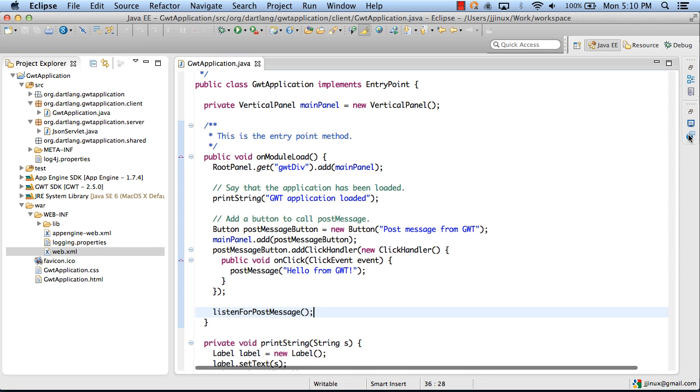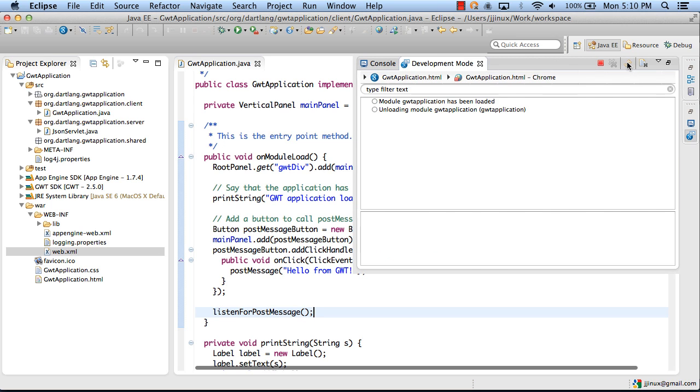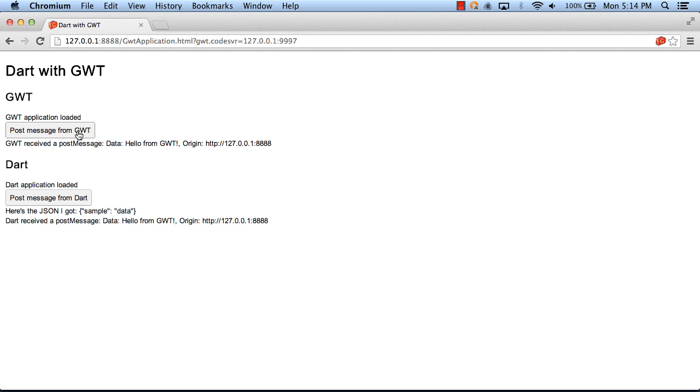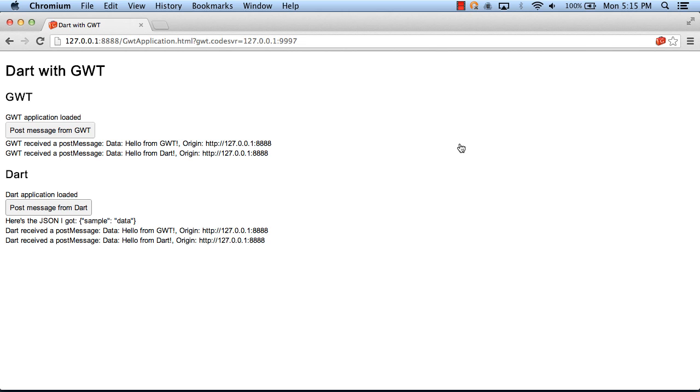Now let's see if everything works. First I'll restart the server just in case. Then I'll hit reload in Dartium. I click on each of the buttons, first to generate a post message from GWT, and then to generate a post message from Dart. Notice that it doesn't matter who sends the post message, both sides receive it. That's just something you have to keep in mind when you use post message the way we're using it. From the browser's perspective, there's no difference between whether Dart or GWT is calling window.postMessage.